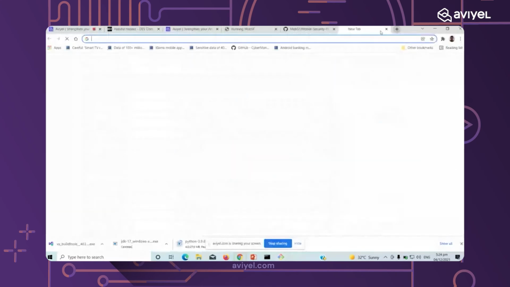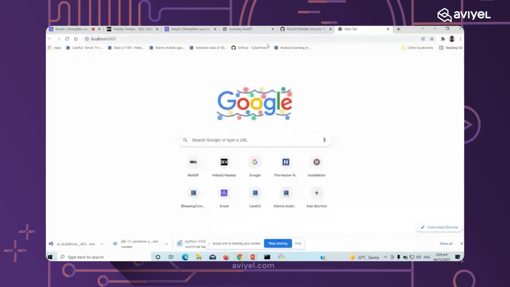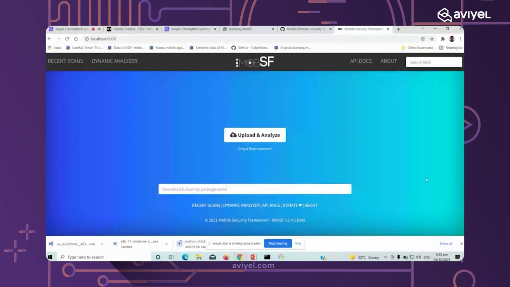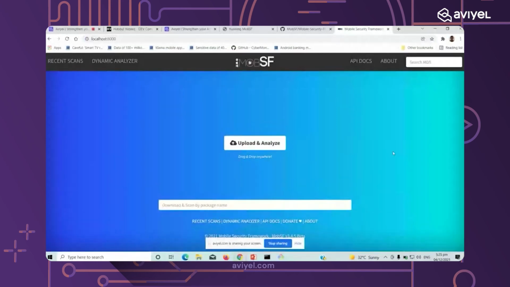On a local system, 127.0.0.1, localhost 8000. Yes, here we are. Good. This is the interface for Mobile Security Framework once it's on your system. There are so many ways you can go about analyzing applications on this tool.